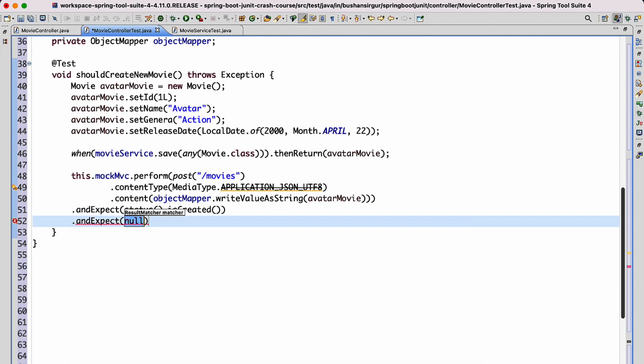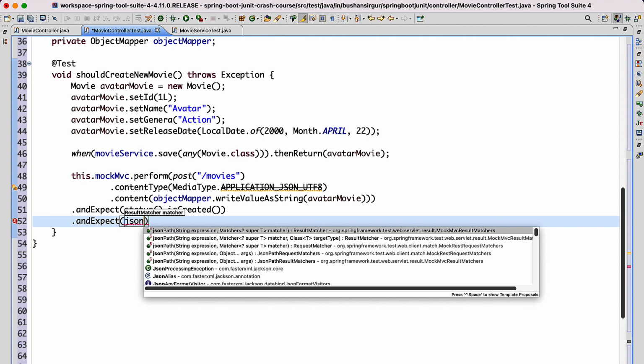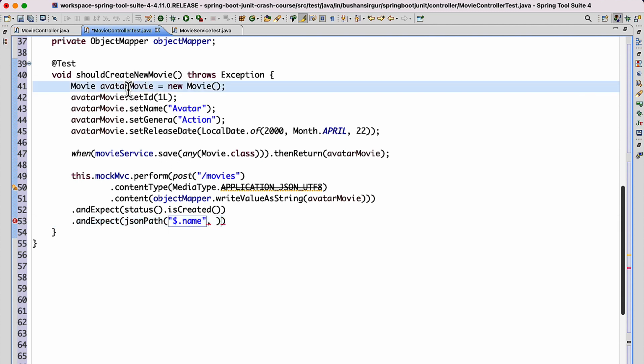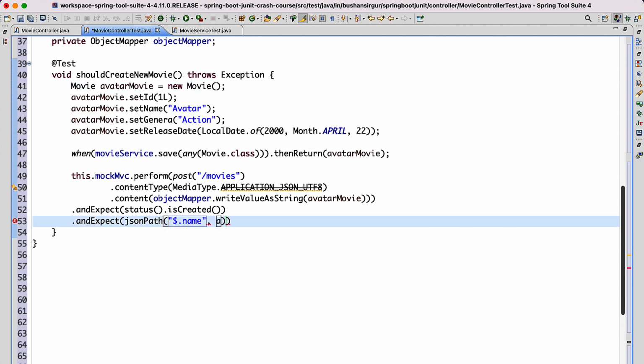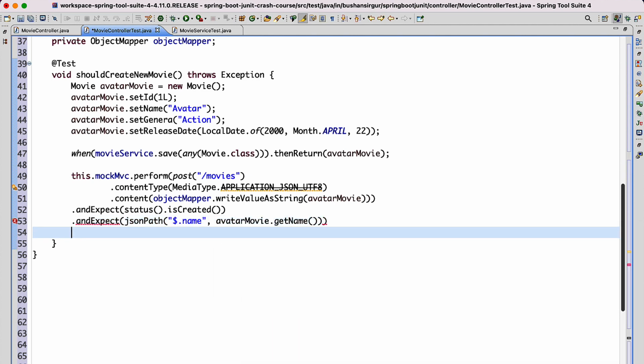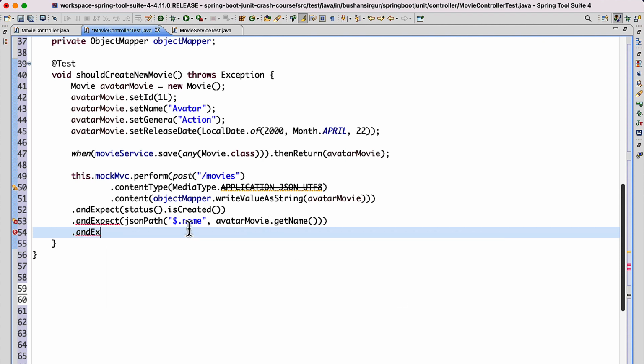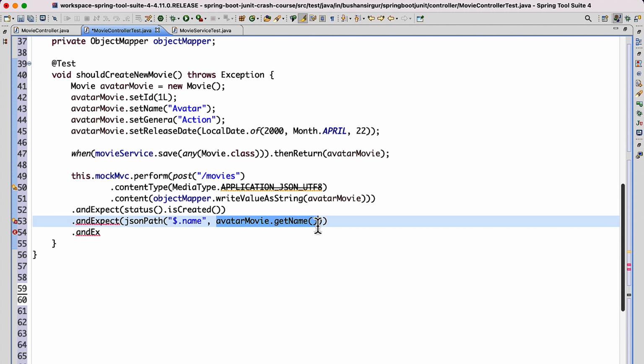So and expect JSON path $.name, the name property. We're going to compare it with the one which we have set up above. So avatar movie.get name. Similarly, and expect, okay, I have missed this, this should be, we are going to make use of this is method.